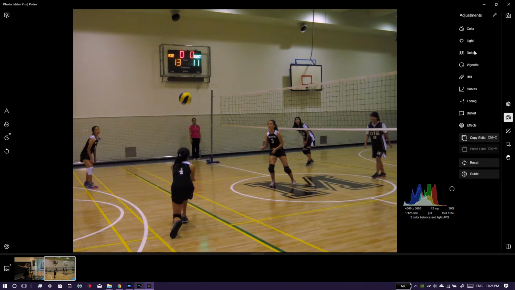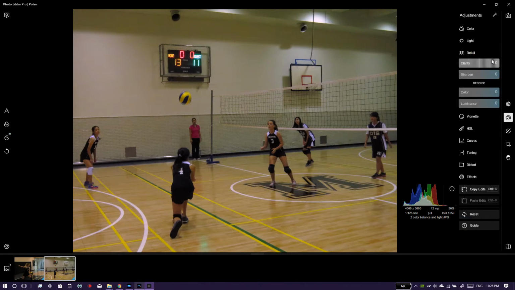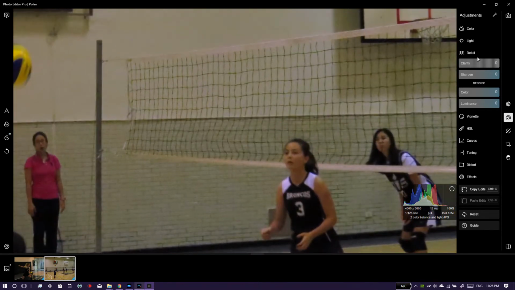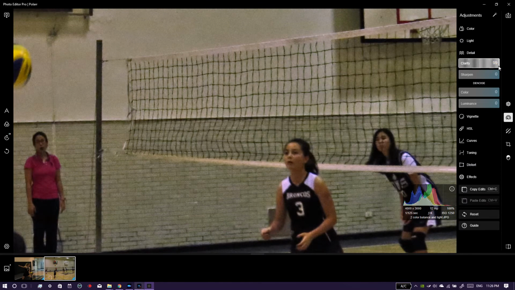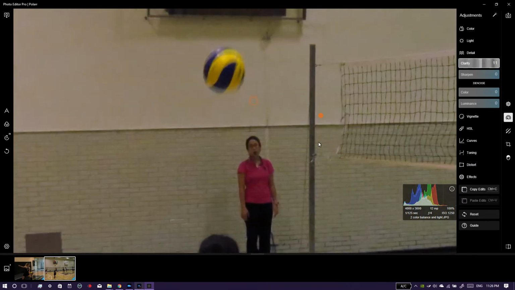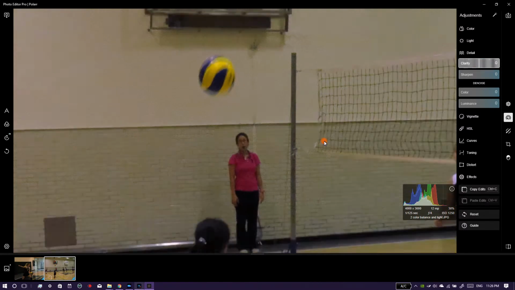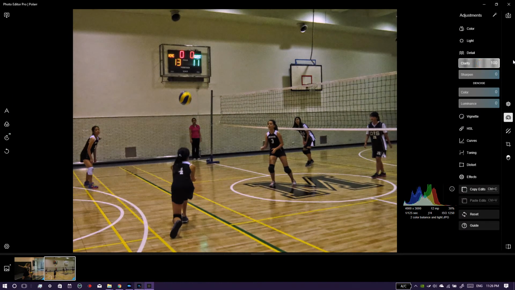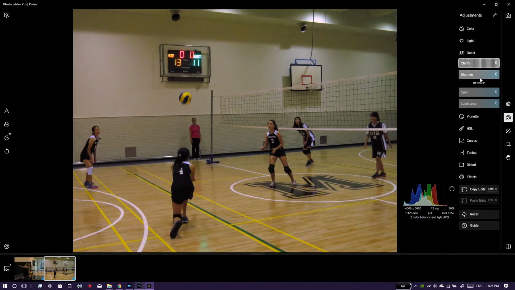Okay, so what about all these other sliders? The detail slider, clarity, adds contrast to the edges of the picture. As you increase the clarity slider, it makes the photo punchier. This can help with photos that are not sharp to give an illusion that it's a sharp photo. You do not want to go overboard with this because it'll make your photo look fake.